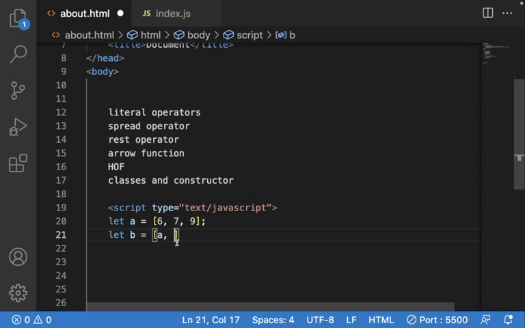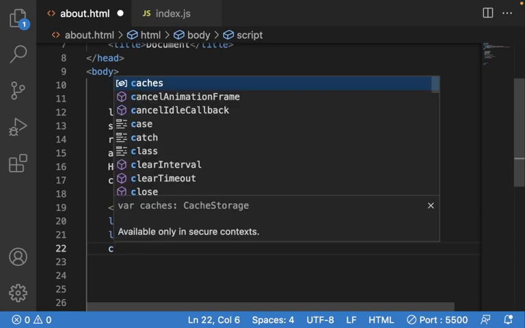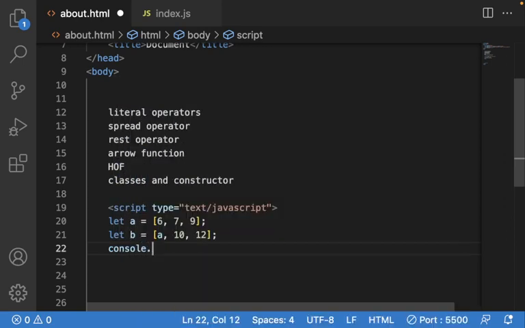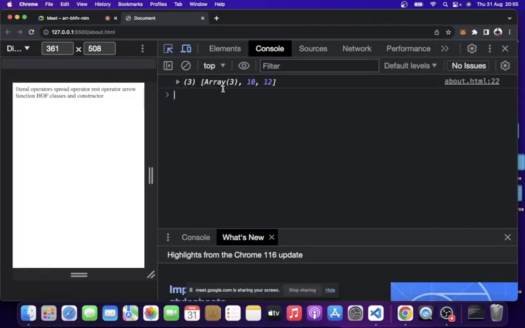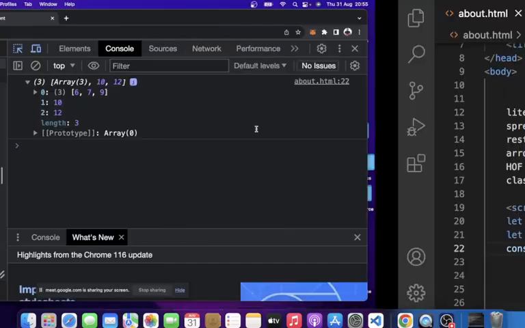Let's say you want to add some other values. Look at how it works. This is b. Inside b, you have a, you have 10, you have 12. Let's say console log b. Look at the first value. You see this is an array. So when you open it, this is index 1, this is index 2, but the index 0 is actually an array. That's not what we want.